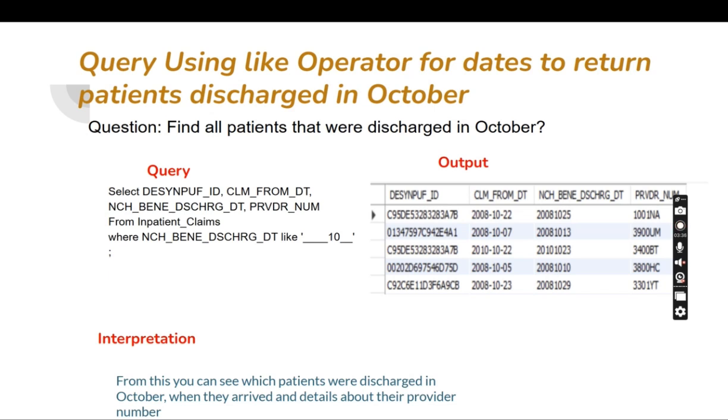So for this query, I used the like function with dates. Specifically, I was looking for the characters 1 and 0 in the fifth and sixth position in the NCH BENE discharge date, which I found in the data dictionary.